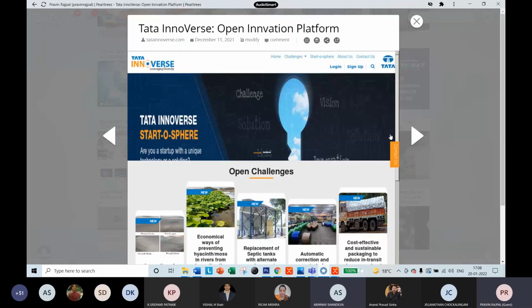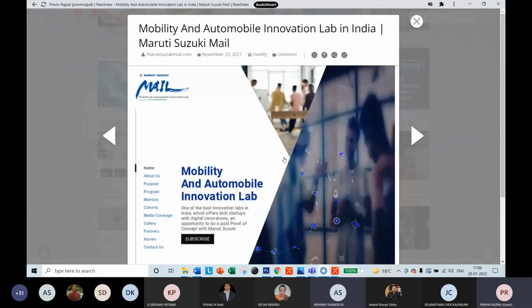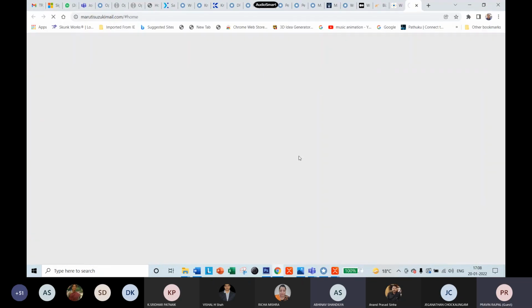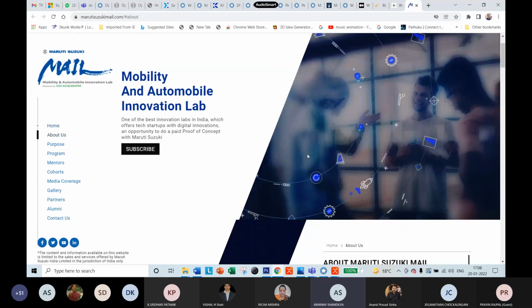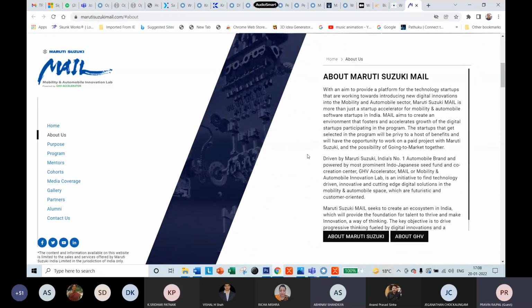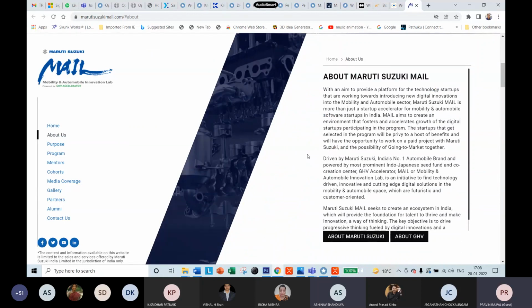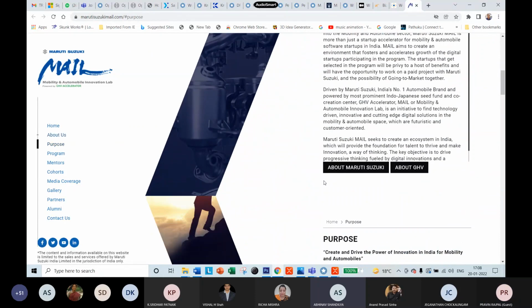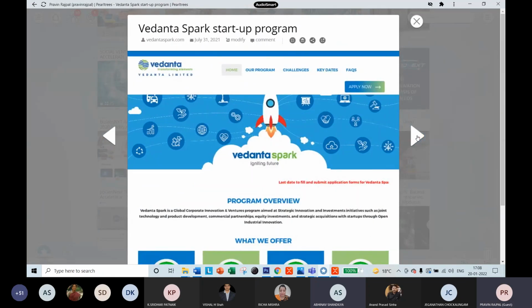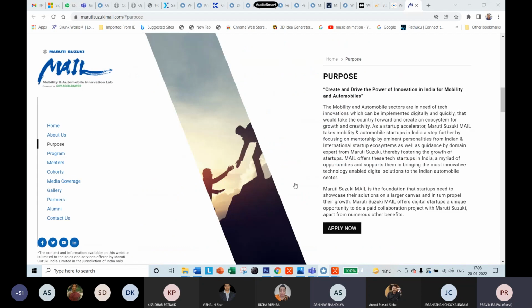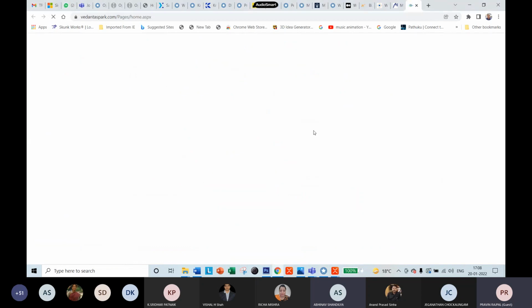So I think there is a lot: Maruti, the mobility and the automobile solution. So not necessarily Toyota. We are very Indian here. Many Indian companies, we are trying to bring them to this bandwagon of open innovation. So everything is here. If you want to collaborate with Vedanta Spark, Waste Out of Wealth is another program that they have.